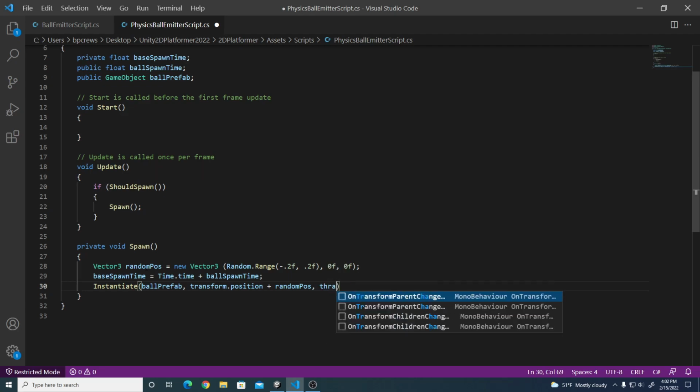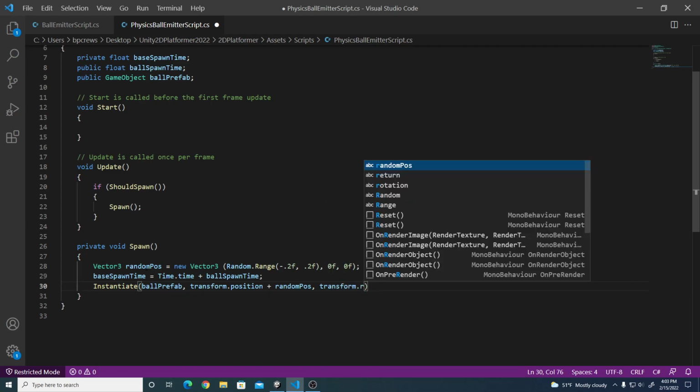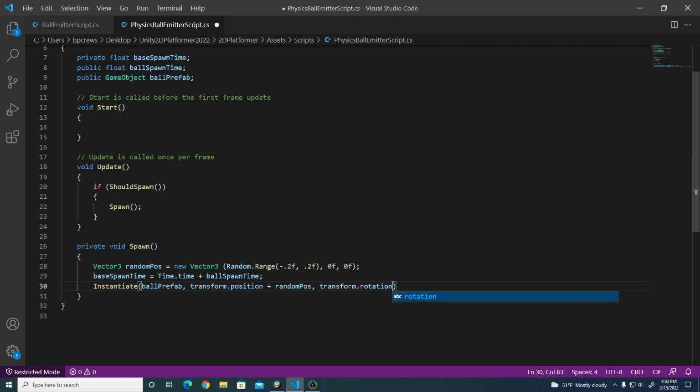And then comma, transform.rotation, because we need to determine where to place it in a position and also rotation. So that's our spawn function: if we can spawn, which we're about to build, then spawn a ball determined by our ball spawn time. Underneath that spawn function, we're going to add another one, private, and this is going to be a Boolean, true or false, ShouldSpawn. And return down and open up our curly brackets.